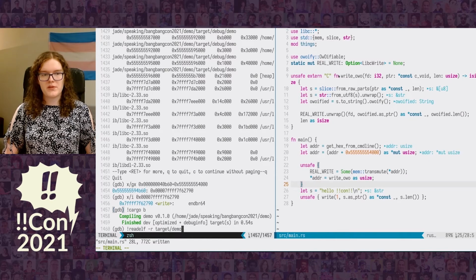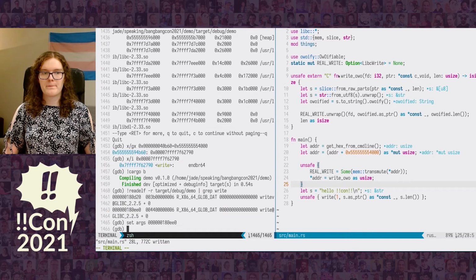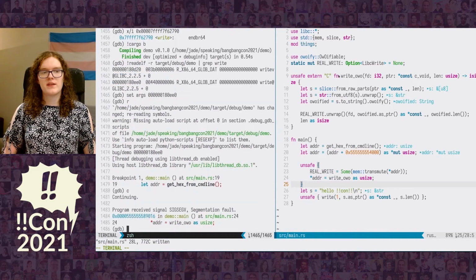Then we rebuild the program. We readelf it again because it's possible that the relocation moved because we added a bunch of code. Then we get the address and we set it as a command line argument with set args. And then we run our program. Unfortunately, it does a segmentation fault. Let's see if it is at least doing what we expect it to do.